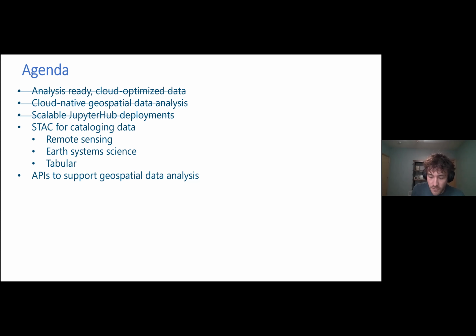So instead, we'll be focusing on things that we're doing on the Planetary Computer that might be useful for Pangeo, mostly focusing around how we're using STAC for cataloging data, and then various APIs, many built on top of that STAC metadata, that support geospatial data analysis.